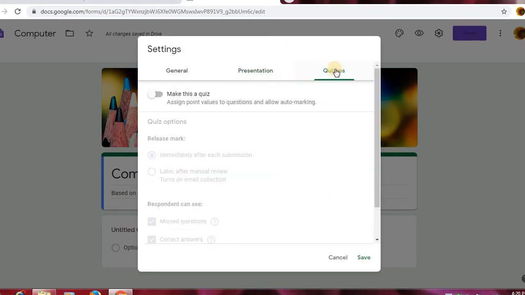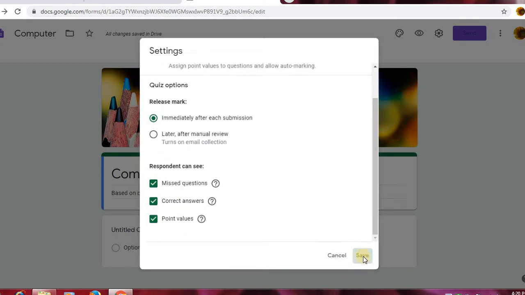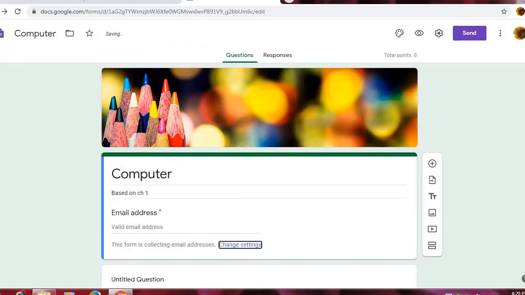So the third option, quizzes. Select this, make this a quiz. Click on immediately after each response, so marks will be released to your students after submission. If you don't want this, then select the second option. Respondents can see. So all three are for your students. If you want your students to view missed questions, correct answers, point values, then check these boxes. Now save your changes. All your changes are saved.